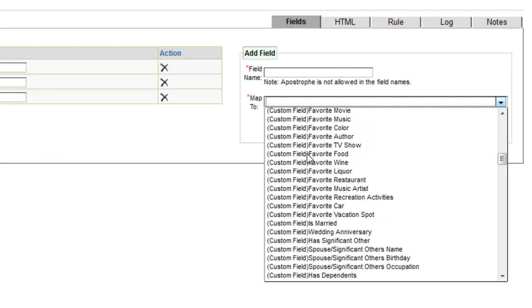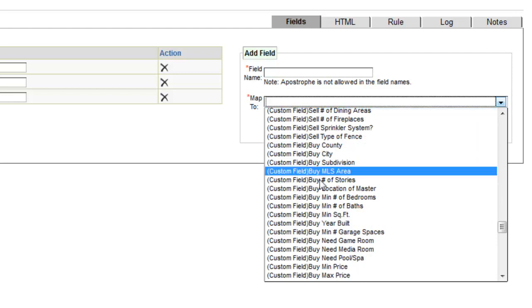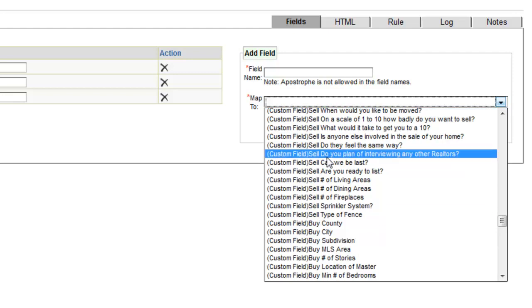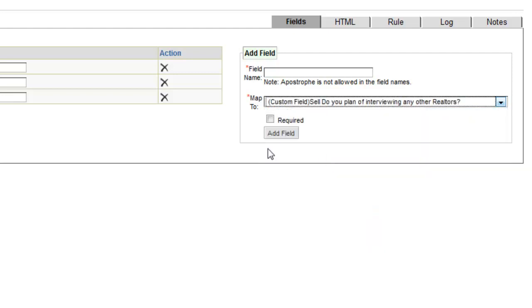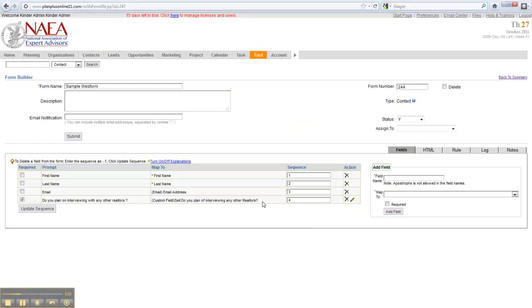So in this case, there's a lot of custom fields that you can ask, but maybe you want to know, do you have plans of interviewing any other realtors? That's a question that you have. Then you can take that and write the title of the field: do you plan on interviewing any other realtors? I've typed that right here, and that's what I'm going to name the field. I'm going to call that a required field, and I'm going to hit add. And you'll see that that has now been added to the web form. You now have 4 fields in the web form.